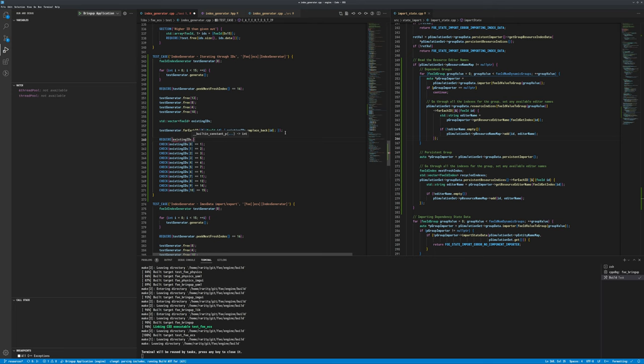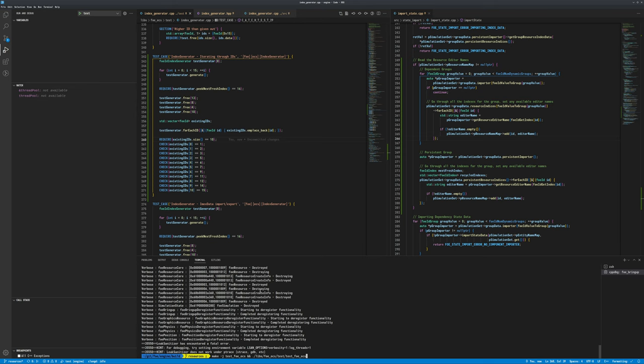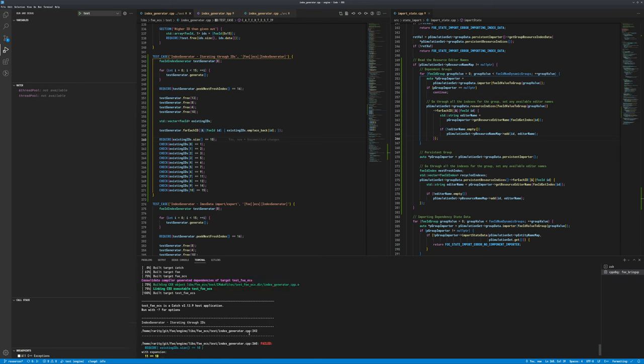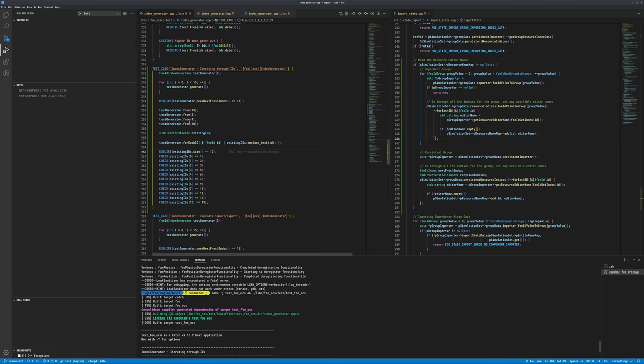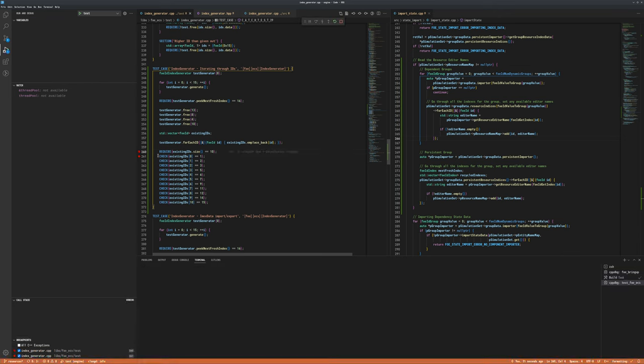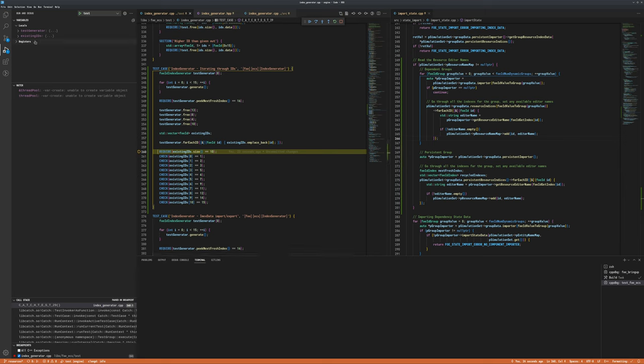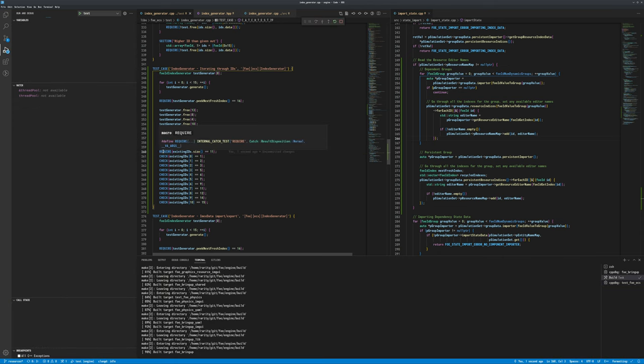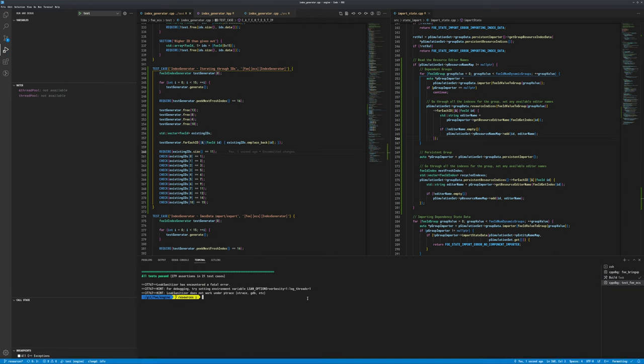Size 10. There's 11 items. Okay, we're here. We've got the existing IDs: 1, 2, 3, 5, 6, 7, 9, 11, 12, 14, 15. Right, yes. Okay.